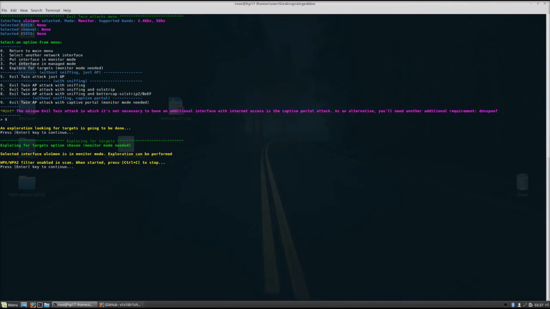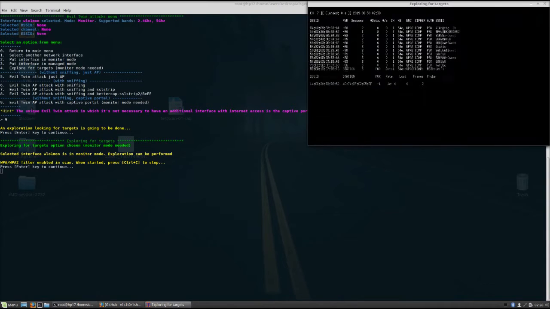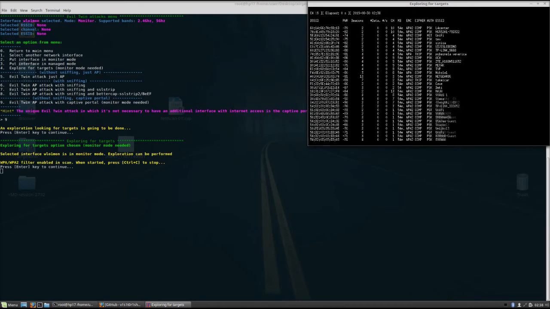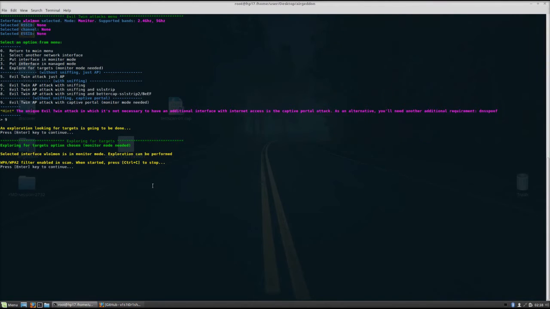As we can see, WPA filter is enabled in scan. When started, press Ctrl+C to stop. So you'll simply press enter and it will perform the same thing with the actual airodump tool. It will scan for different networks around us, and when it finishes we can simply press Ctrl+C right here, and then press enter back here.